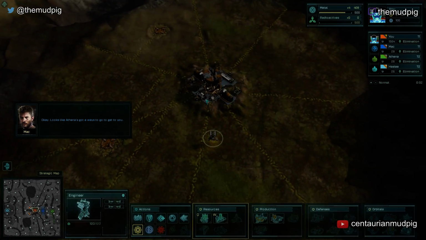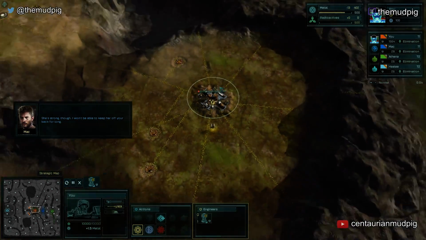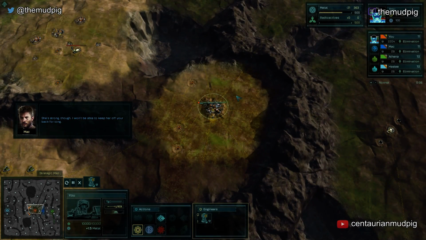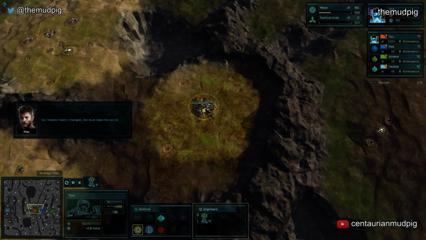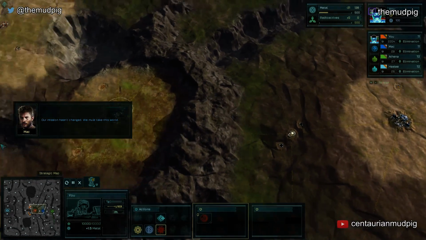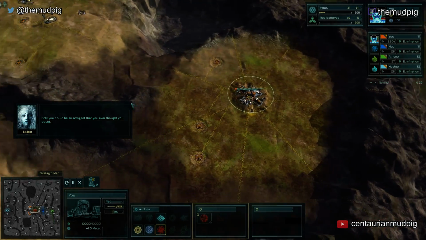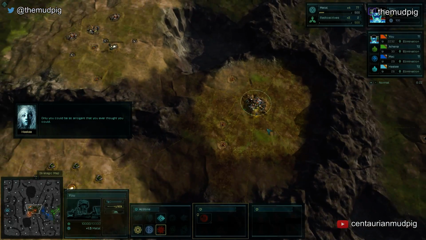Got a ways to go to get to you. She's strong though. I won't be able to keep her off your back for long. You are out of your depth here, Mac. We will find your nexus and destroy you. Our mission hasn't changed though. We must take this world. We must take it from her. Only you could be so arrogant that you ever thought you could.